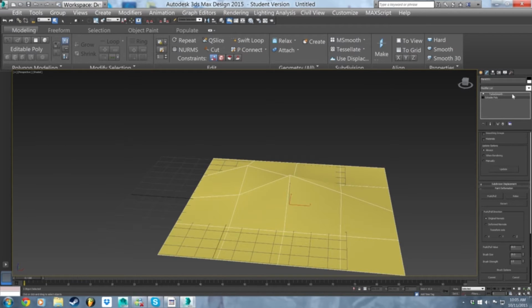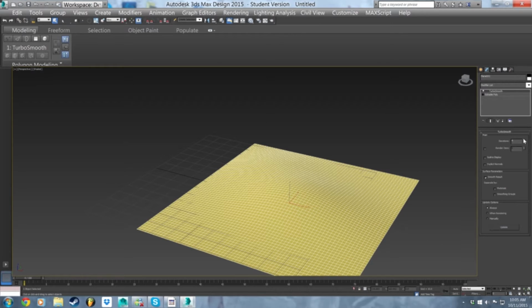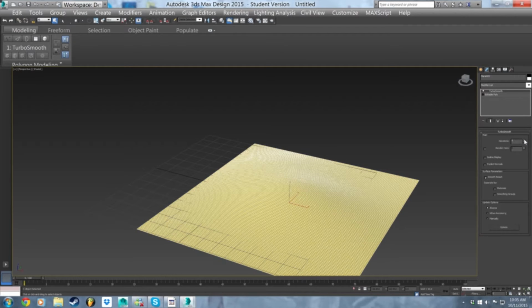But anyway, let's say we throw on turbo smooth. We're trying to get as many vertices as possible and as much definition. So then what I'm gonna do, and I hope this does not destroy the computer, is just keep going up in iterations. Keep going up in iterations. It's starting to think. 10. And I'm pretty sure it broke.